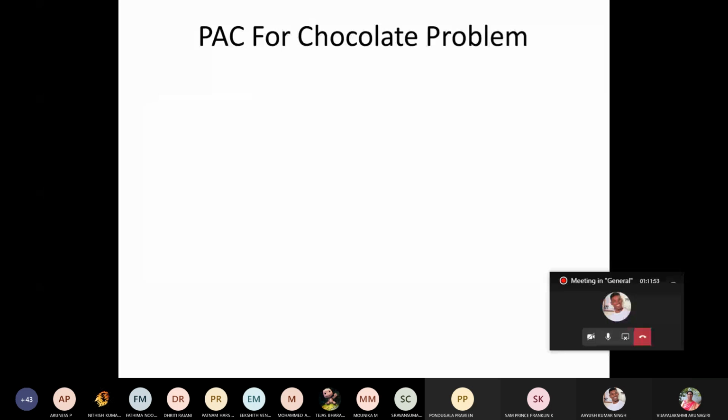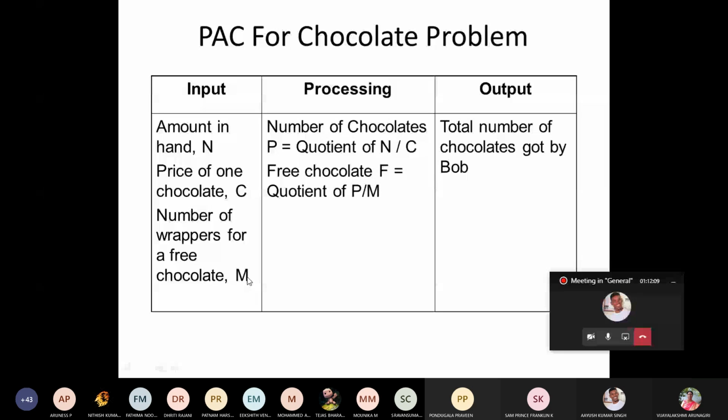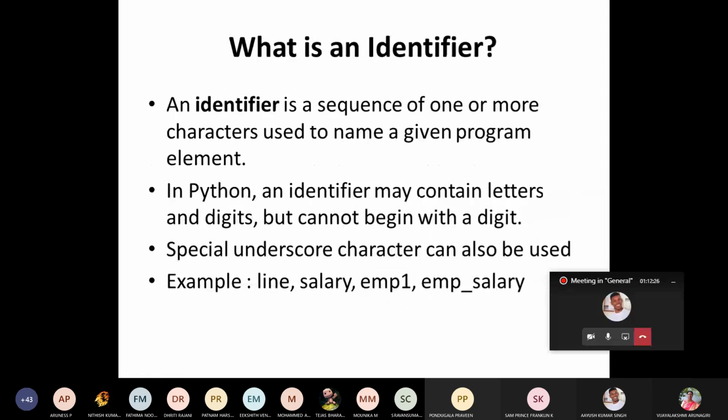Right. Here in the PAC, what I used: amount in hand, I have denoted as N. Price of one chocolate, I denoted as C. Number of wrappers for a free chocolate, I denoted as M. This N, C, M, I am calling a data or a variable, or it is called an identifier. Because if I know what N, C, M are, then only I can substitute in the formula P equal to N by C and F equal to P by M, and finally add the total. Right? So first we should understand what is called an identifier.